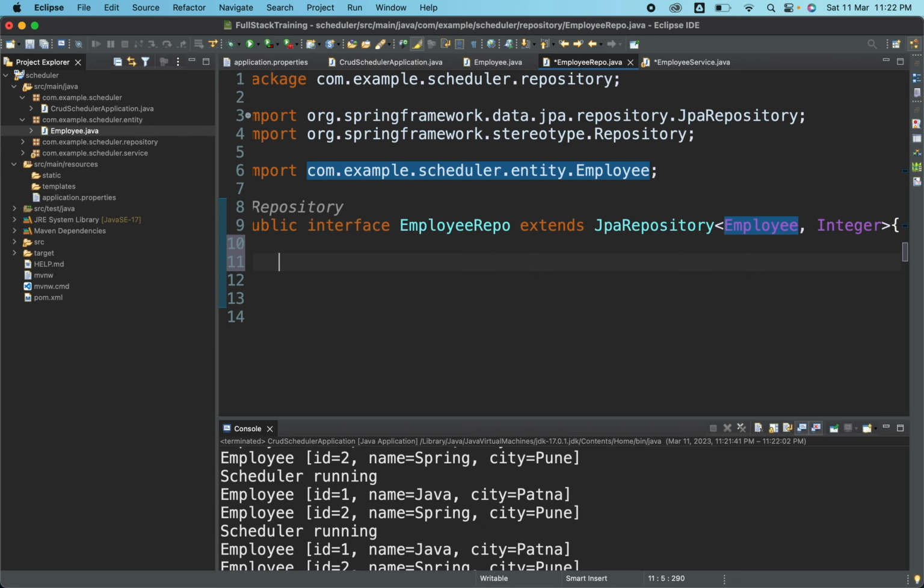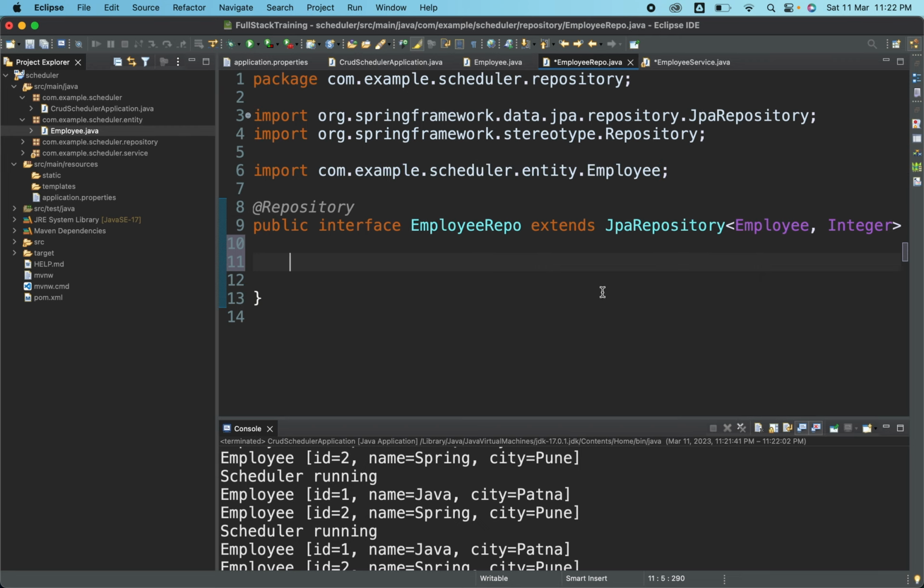Sometimes your requirement is different, and you want to write some complex queries and, based on that, do the operation. So obviously you need to write your own method and your own queries, right? For that we are going to use a custom query.